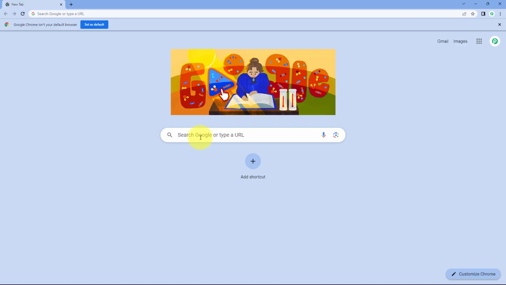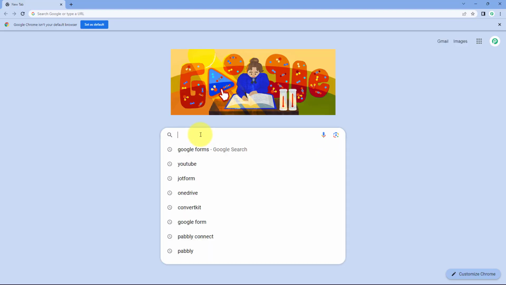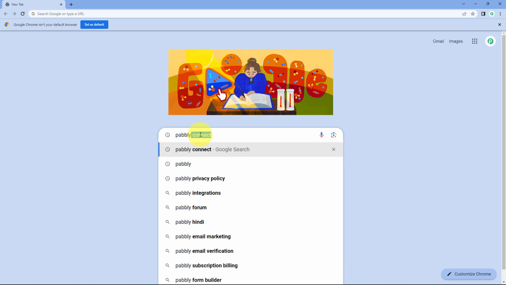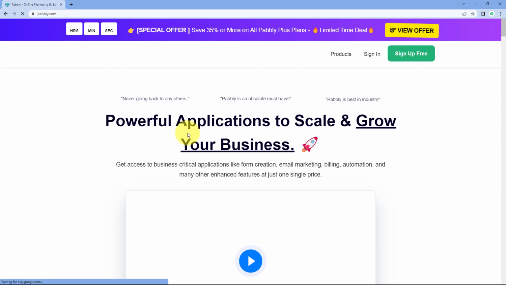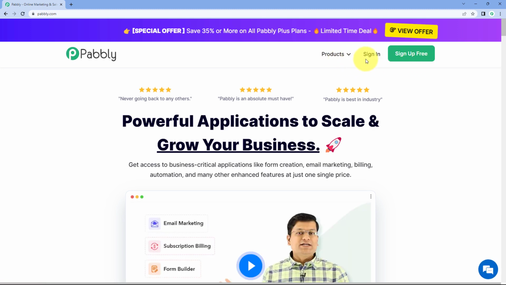So let's start with the process. First of all, to create the workflow, first we have to search pabbly.com in our browser. So we will type pabbly.com here. And as we do that, it has taken us towards the landing page of Pabbly. So here we can find out three options: product, sign in and sign up for free. So if you are a new user, you can simply click on sign up free option to create your free new account in just 2 minutes. As I'm already an existing user, therefore I'm just clicking on sign in.